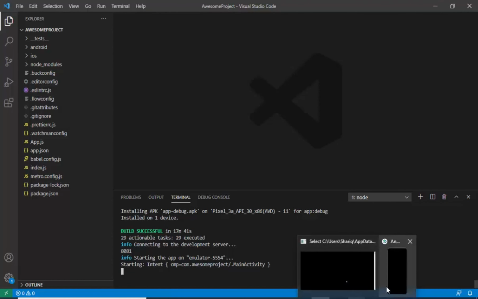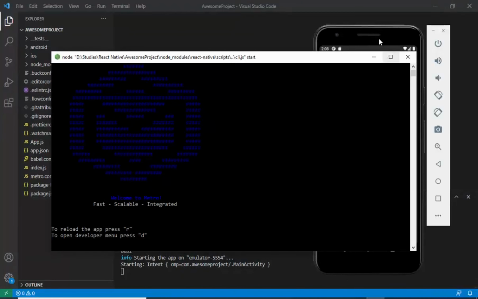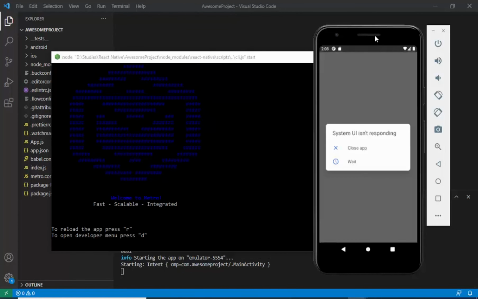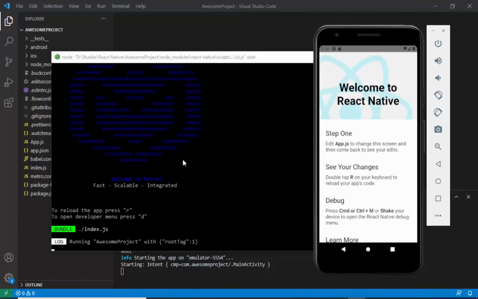Now the application is running. Let's open the emulator here and also the Metro bundler here. Here we need to reload this. Now our app is running perfectly.